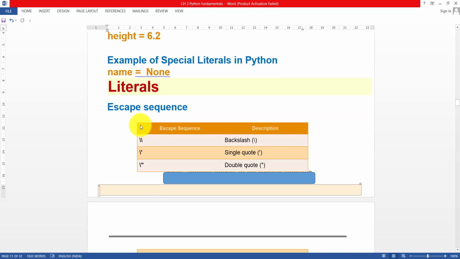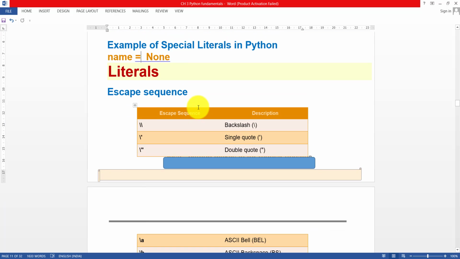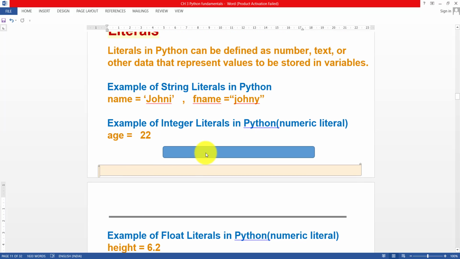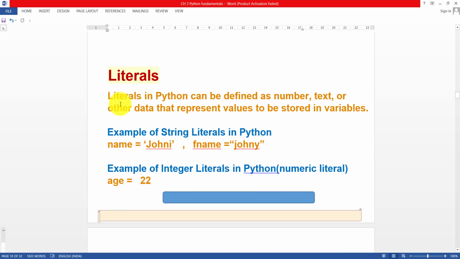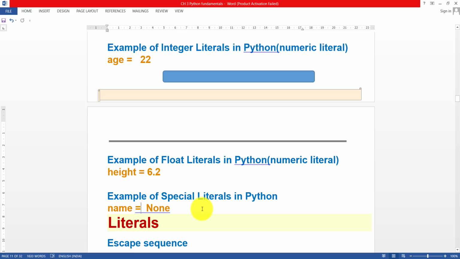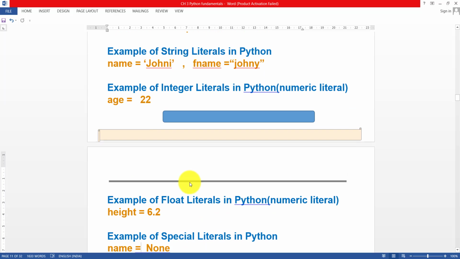We have some escape sequences now; in the next class we will learn the escape sequences. So first, note down the definition of literal and its types. In Python we have string literal, integer literal, float literal and special literal, with examples.